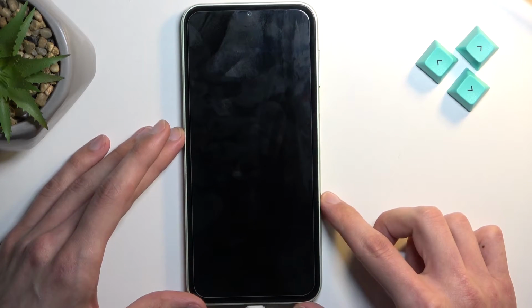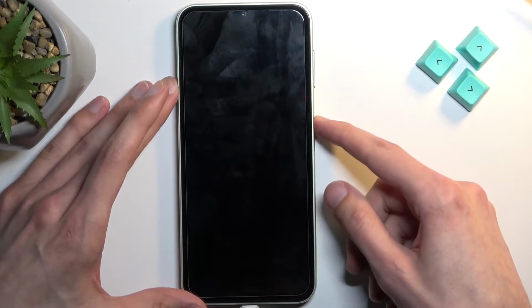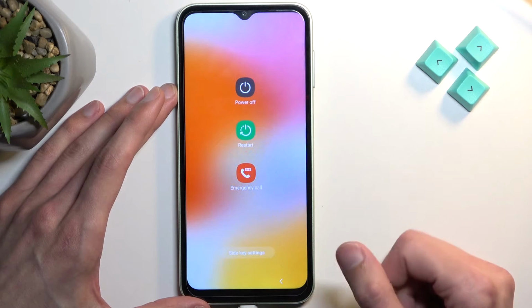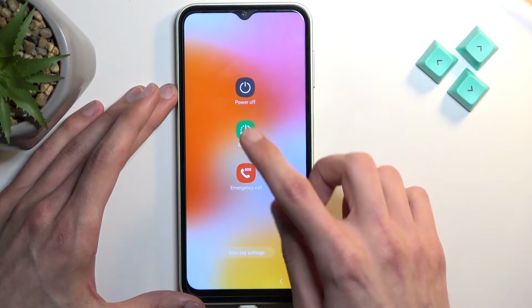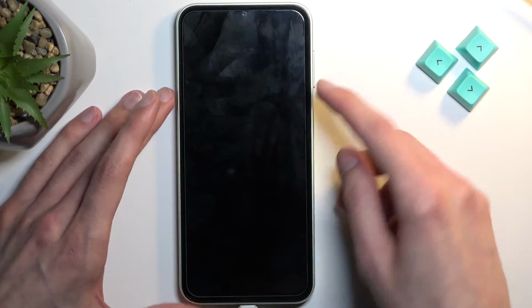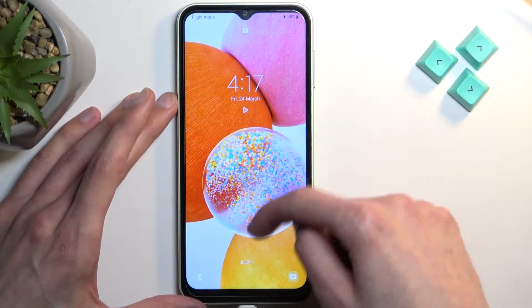Hopefully that was audible. Anyway, so once it's connected, we're gonna pull down on notifications, click on the power button, and then you want to select restart. And once the screen turns off, you want to hold the volume up and volume down and the power key. So let's try it now.